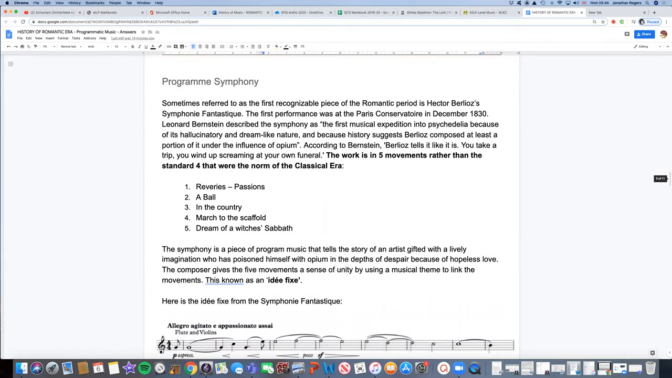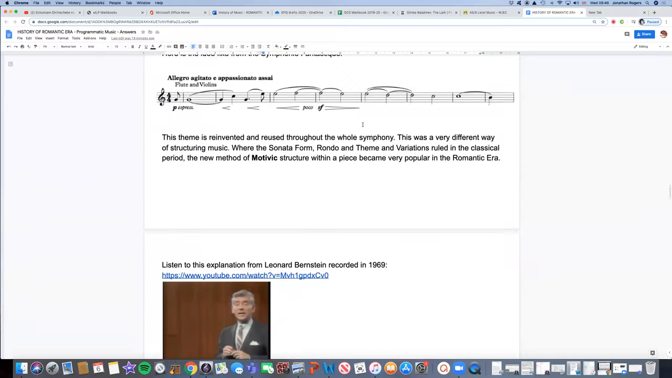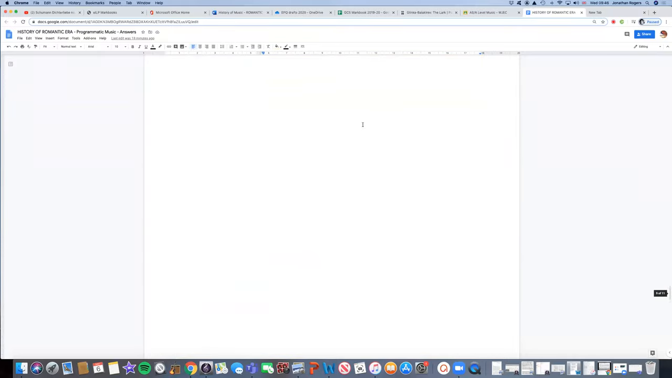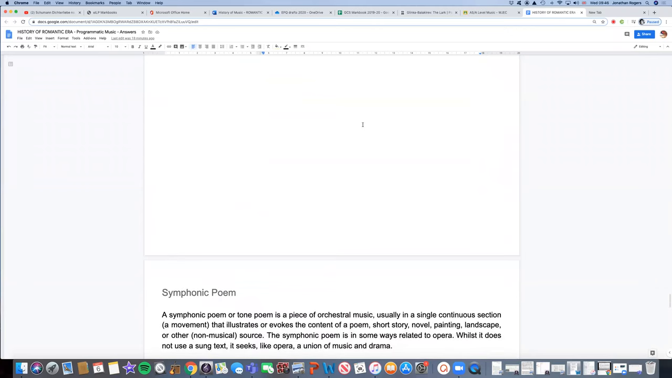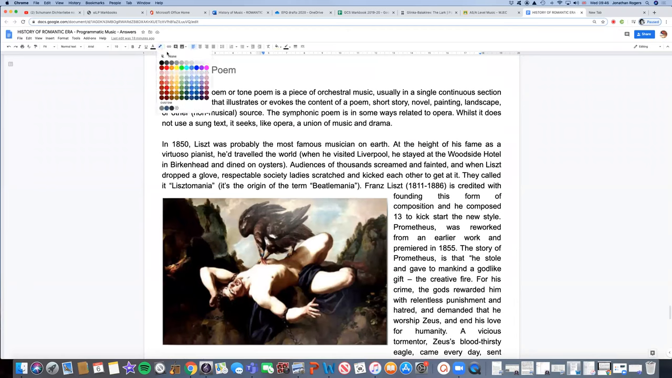We've looked at a program symphony, and probably the most famous program symphony of all, Symphonie Fantastique. So now we're going to look at a symphonic poem or tone poem. So that's the first thing you need to be aware of. Symphonic poem or tone poem.